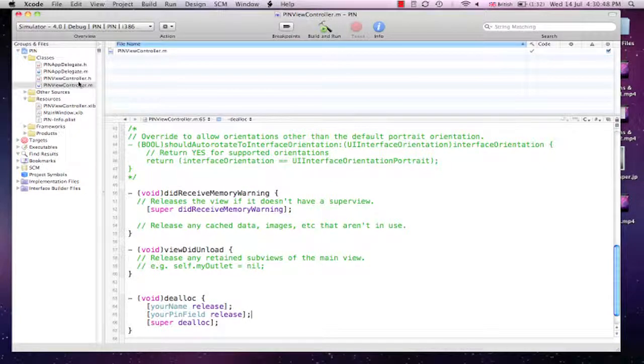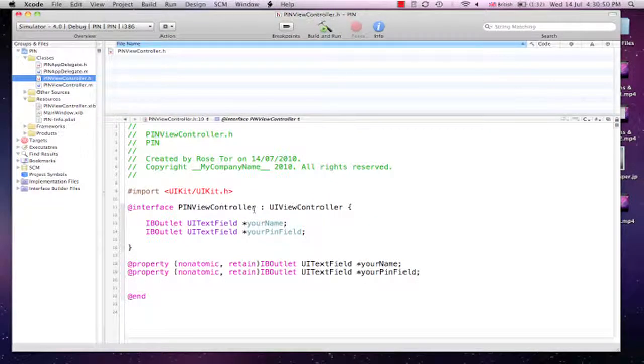So going back to the .h file, the interface file, we have outlets for our two text fields. Now if you remember, we had three sets of buttons, so we need to define three sets of actions. So let's start doing that. The first action will be for when the user uses the PIN buttons to enter the PIN. So I'll call it enterPinButtonClicked.